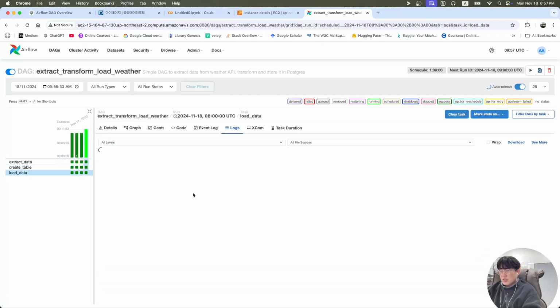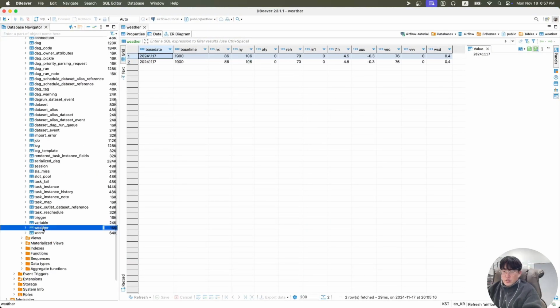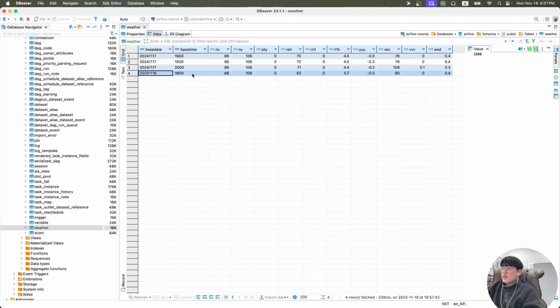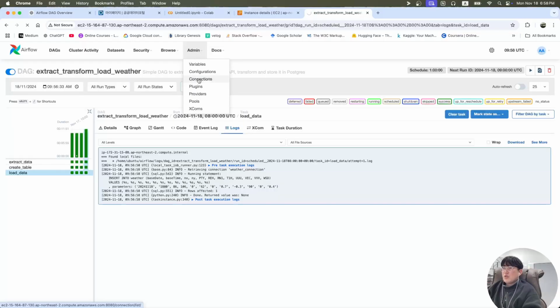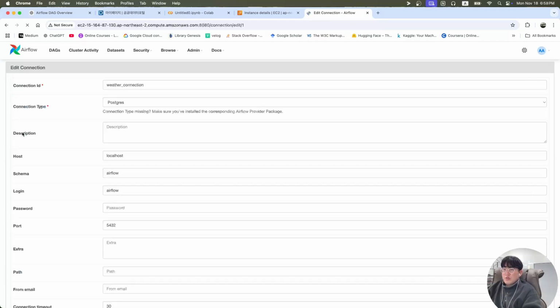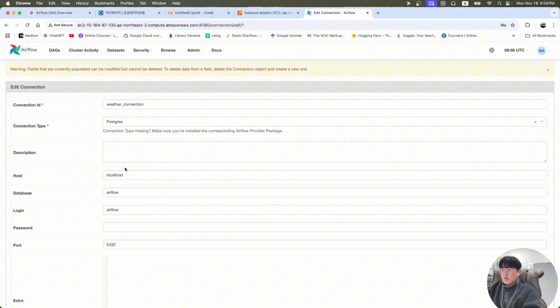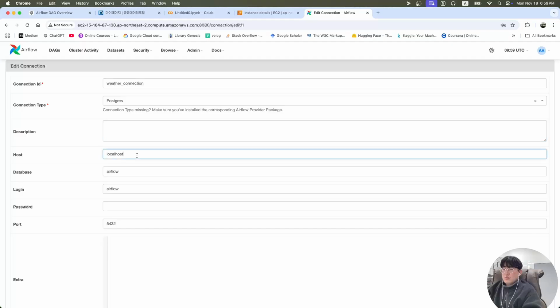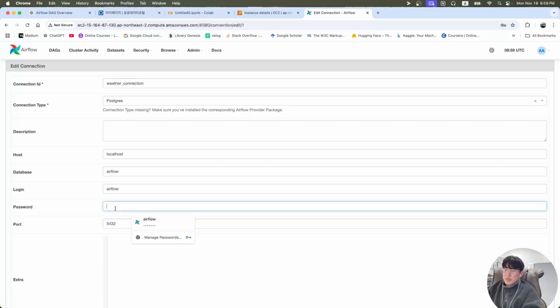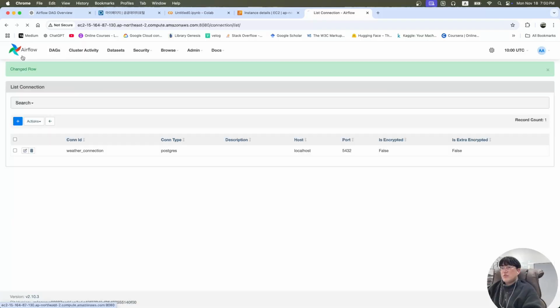Task 2 and task 3 succeeded. So when we go to the debugger, we can see the new table called weather. So new data loaded here. Before we finish, go to admin and connections, and you need to create one connection ID as weather connection, and connection type as Postgres, as we are loading the data to Postgres, and the host should be localhost, and the database name is Airflow, the login user ID is Airflow, and the password, and the port should be 5432 as the default port for Postgres. Once we are done and we save, the DAG will run as normal.